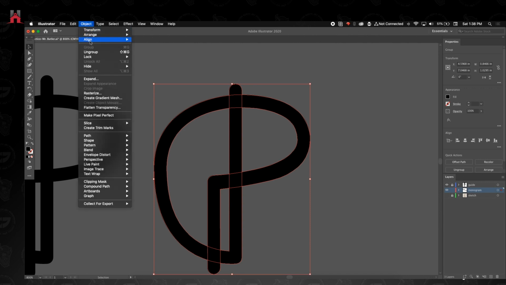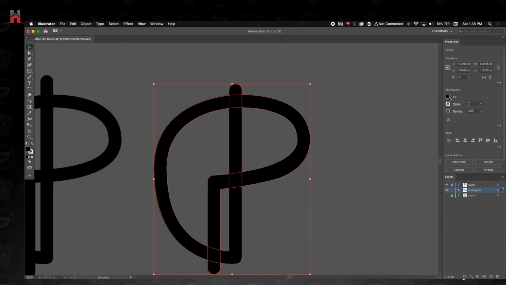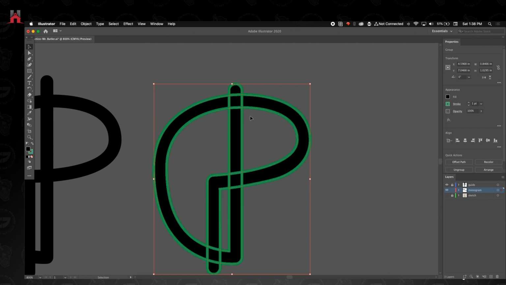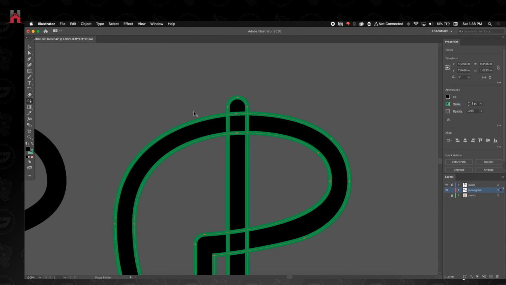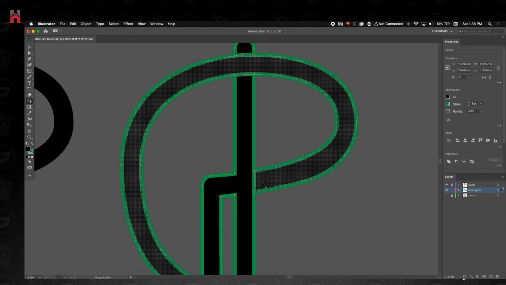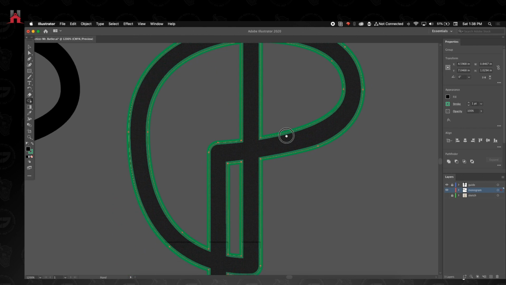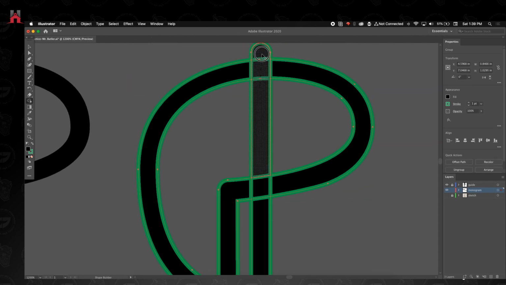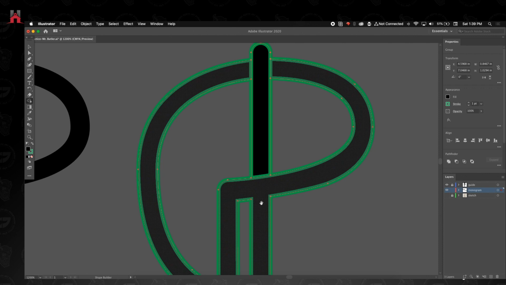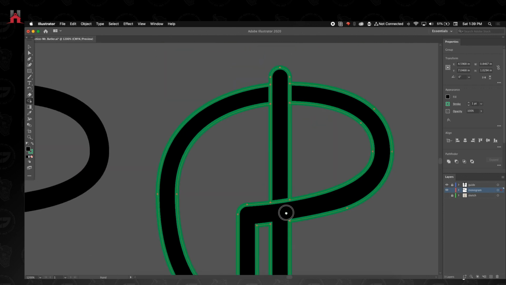Object, expand, got that. Shape builder, there we go. I wonder why that line's going away. That's interesting.